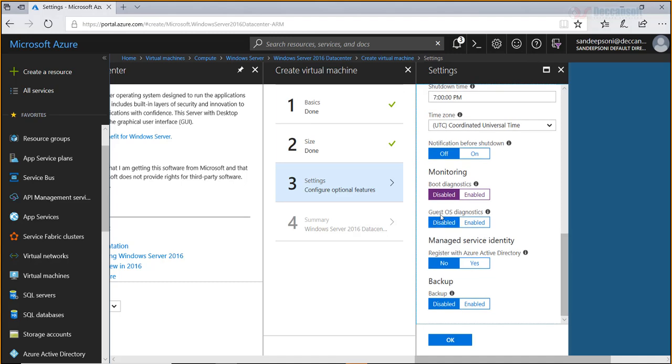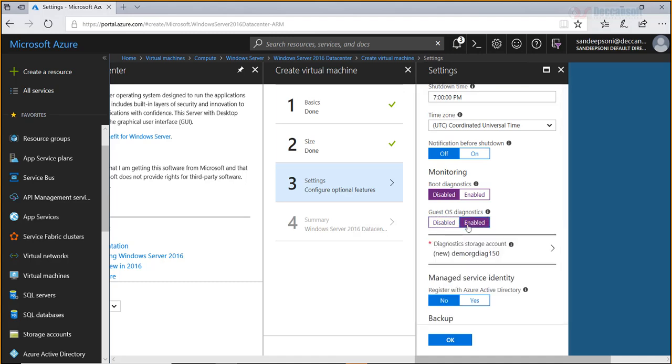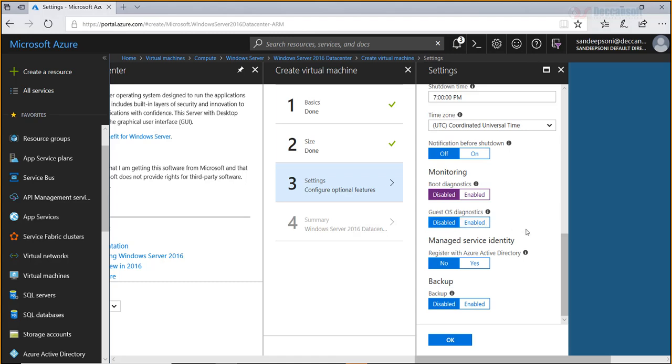Like that, guest OS diagnostics is nothing but, after booting, if you want to capture some kind of diagnostic information. Boot diagnostics is before booting and this is after booting. I am not interested in this also. Managed service identity: if this virtual machine is going to access certain user identity within the network from Azure Active Directory, then you have to enable it. Otherwise, don't worry about this.